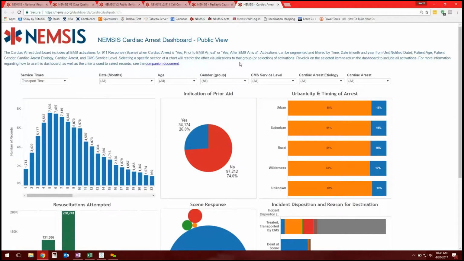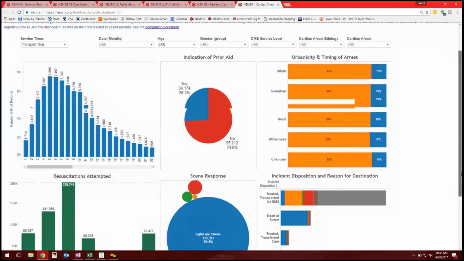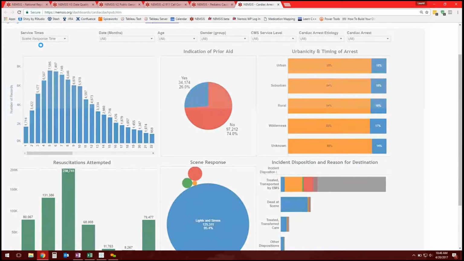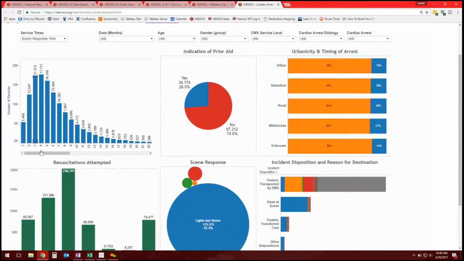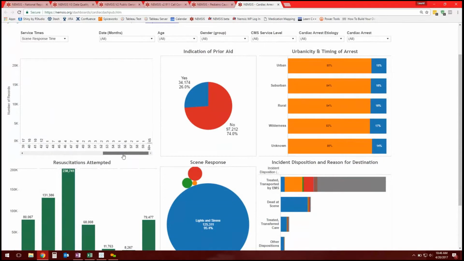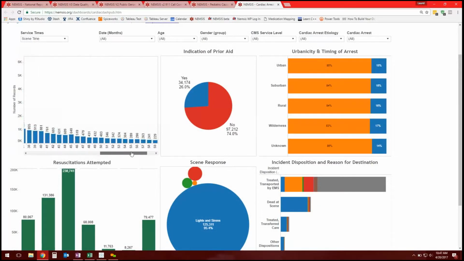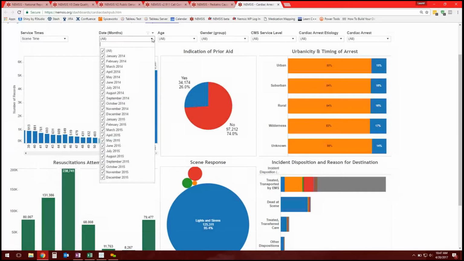We've got distributions across the top in terms of times, and we have those service times. We have the different times. We have the transport time. We have the scene time. Laurel, if you would expand that so that people can see the differences, that would be great. We allow you to look a little bit across months, age groups, gender groups, as well as the different unit service levels.